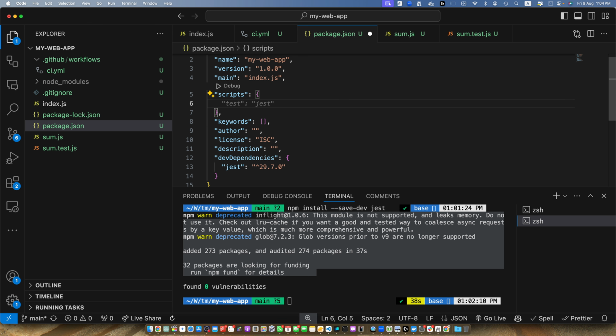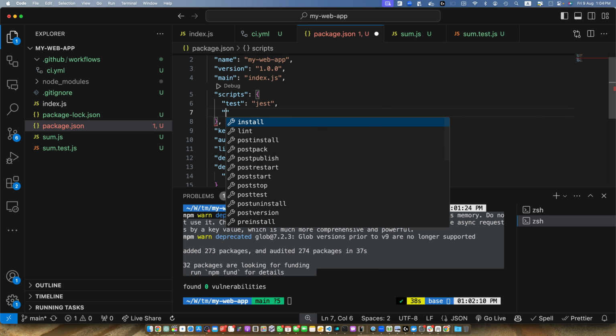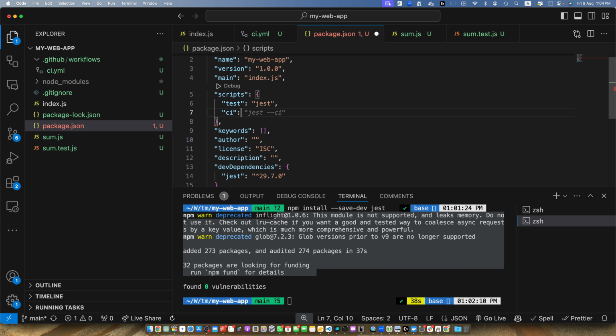and now let's go to the package.json file, and I'm going to remove this script and we will add two scripts from scratch. First script would be test with the command jest, and second script would be ci, and we will give it the value npm ci and npm test.